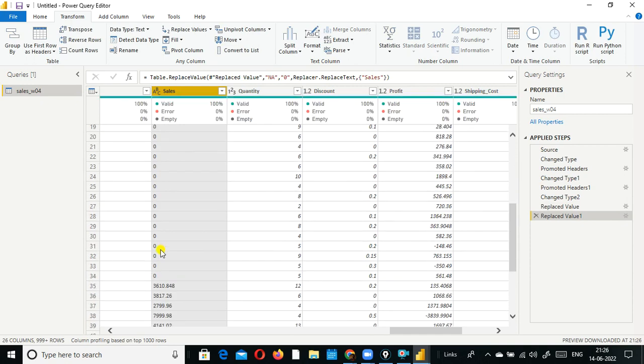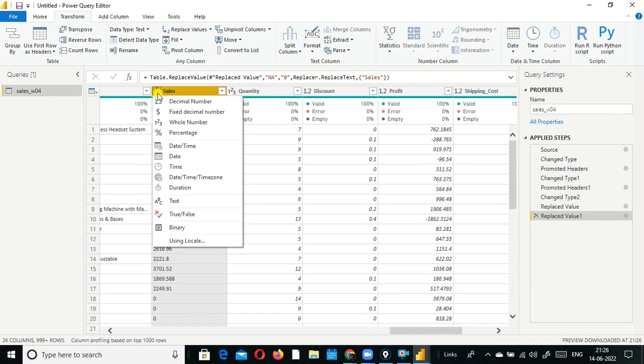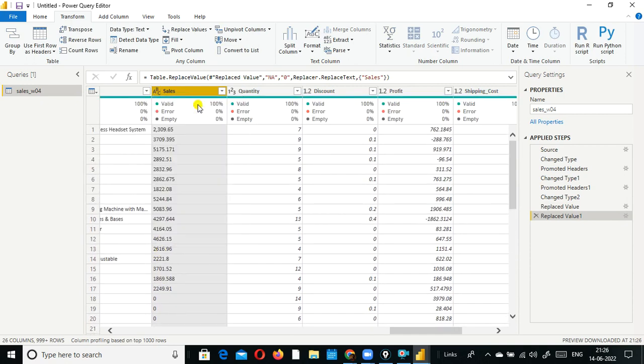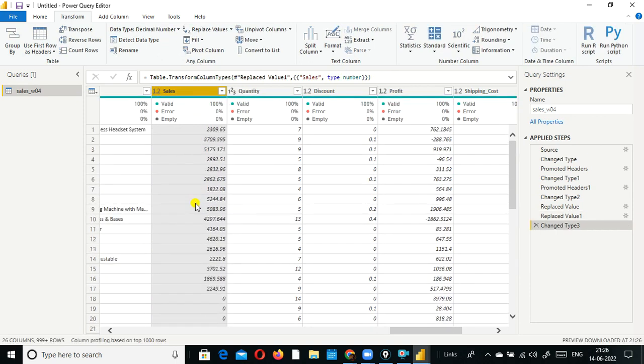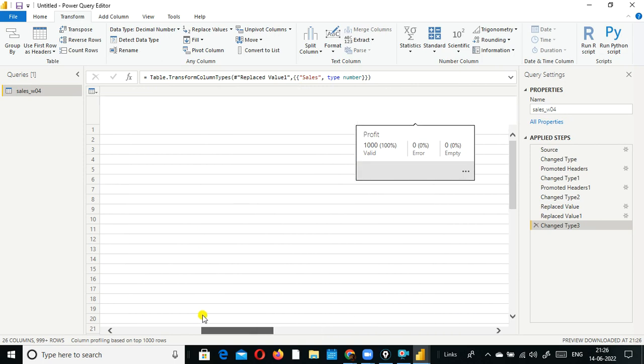Right, 0. That's all. So the next step is, click on ABC and click on decimal number. So now, okay, all the number data types got assigned with the relevant data type. See, this is the decimal, this is the integer data type. Discount is also decimal. Fine, now we are all set.